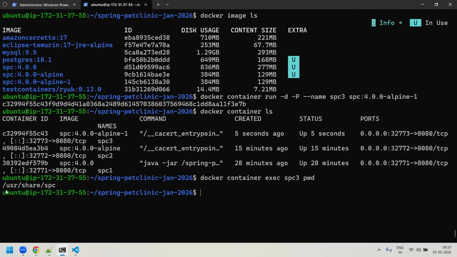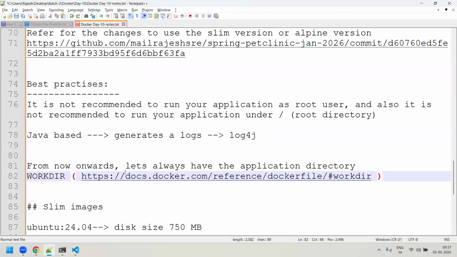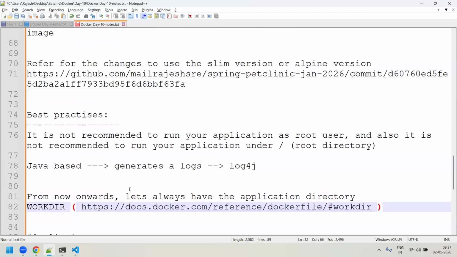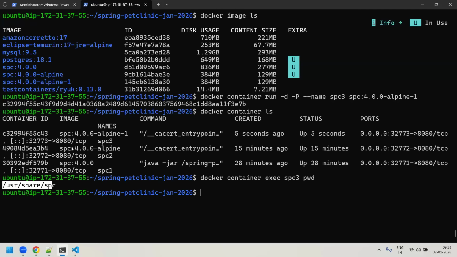You could see that, guys, you are running your application under /usr/share/SPC. Earlier, for your SPC2, you were running under slash, which is not recommended. Now you are running under a different path. This is one of the important things which is recommended, which is required. Why do you have to do this? Because otherwise, if your application is running in a container under slash, and root is the user running it.